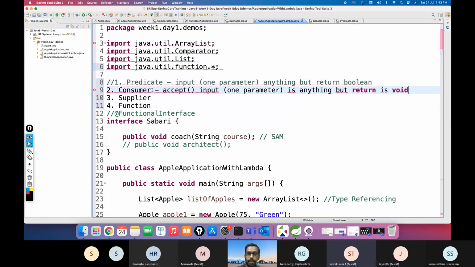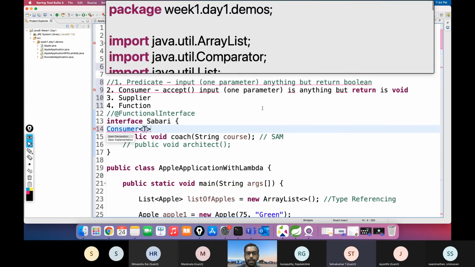Return is void. Okay, shall we see how the consumer looks like? If you go to this consumer, let's understand the basics, and then later we'll see the usage of this.